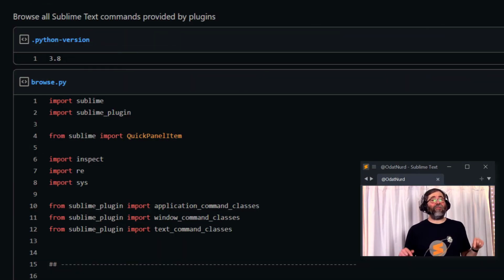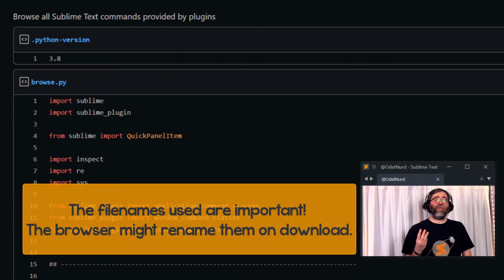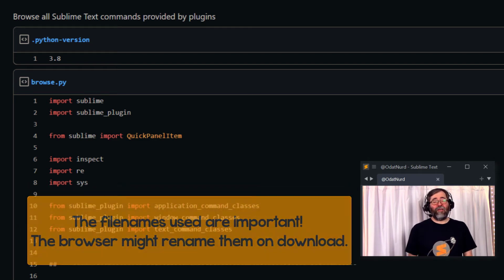Now, the code for this plugin is available in this gist we're looking at right now. This gist is linked down in the description of the video if you want to follow along with this. And the gist contains 3 files. You should download all 3 of these before you continue on. I've already done that here.